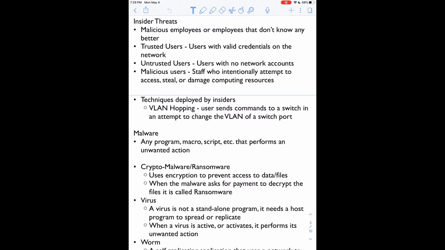Remember, not all insider attacks are malicious. Sometimes it's people who just don't know any better. They click on every email that comes across, and some of those emails are malicious. They just don't know. One of the techniques employed by a malicious user internally is called VLAN hopping. This is where a user sends commands to a switch in an attempt to change their VLAN.